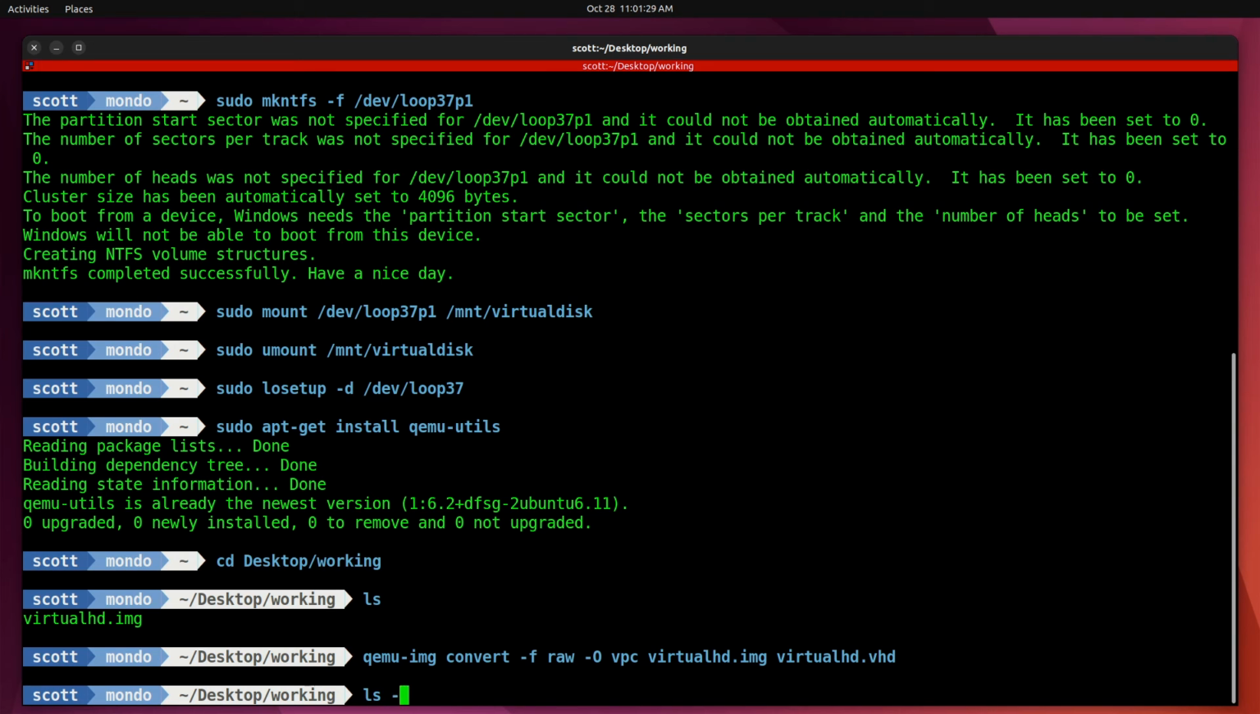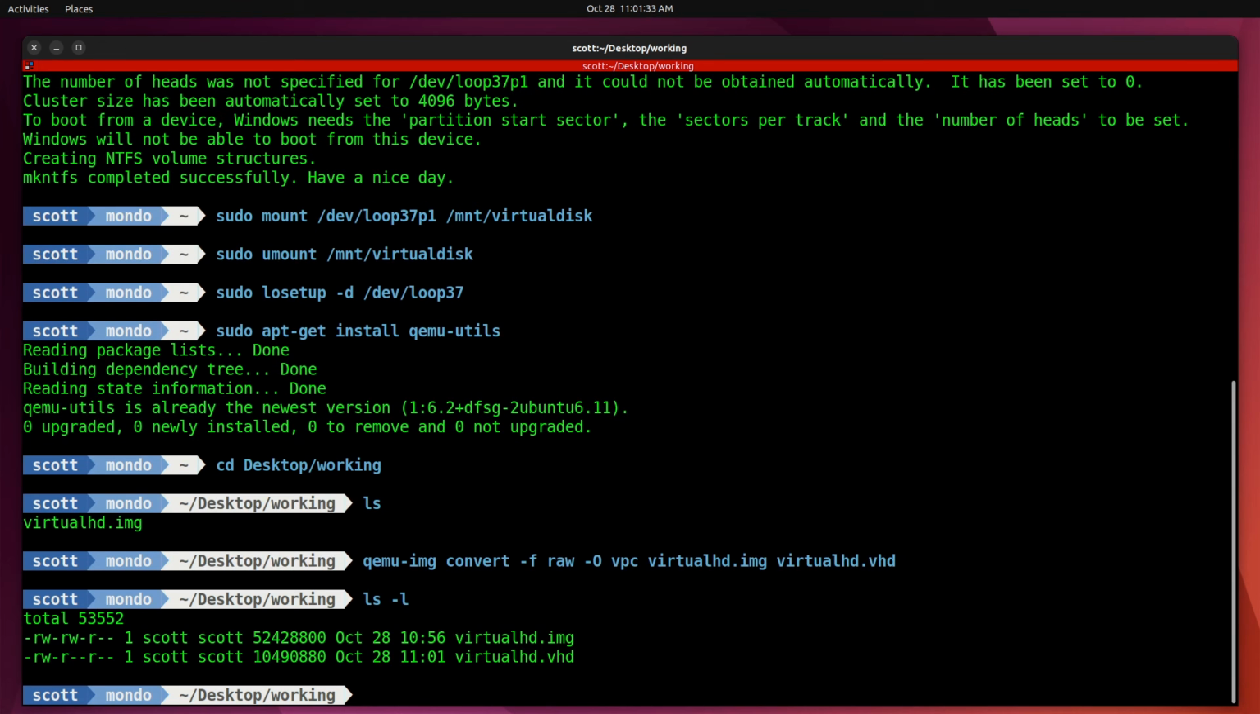If I do an ls -l for long listing, we'll be able to see the file sizes. The original image is 50 gigabytes. The new image only appears to be about 10 megabytes, but that's because it really is the larger size. It will expand as soon as we mount it back again on the Windows side.